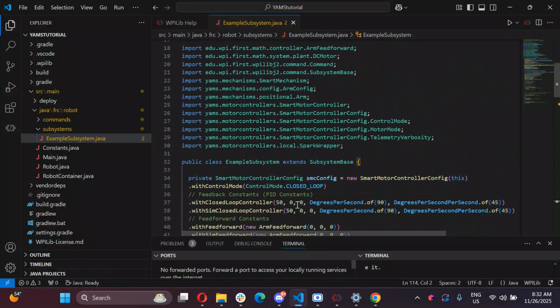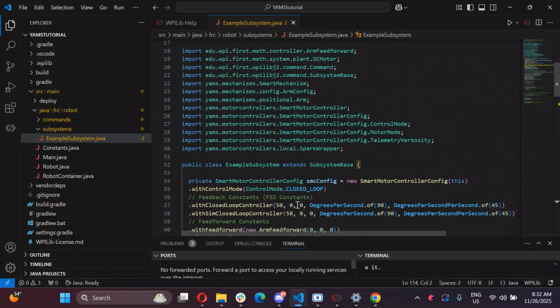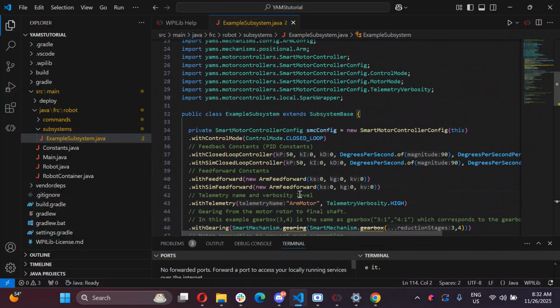And there are things we're going to have to change first because, shocker, this is just a little template. You have to change it for yourself. First thing I'm going to fix is the fact that this name is called example subsystem. I'm calling this ARM subsystem.